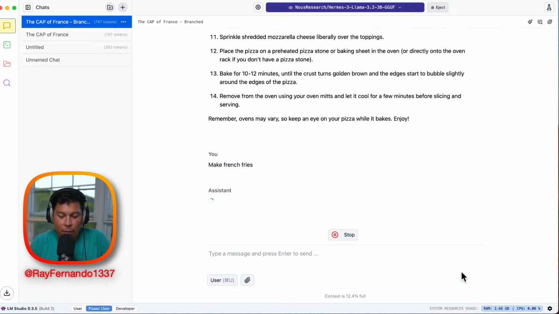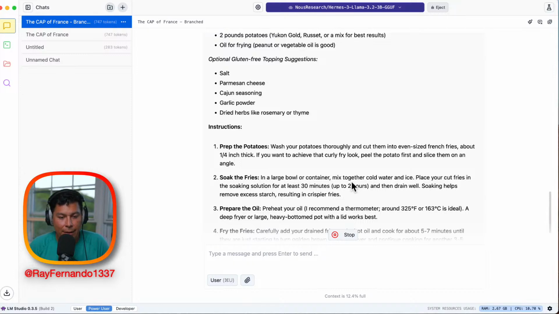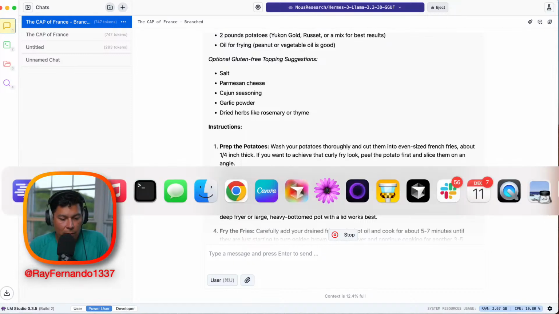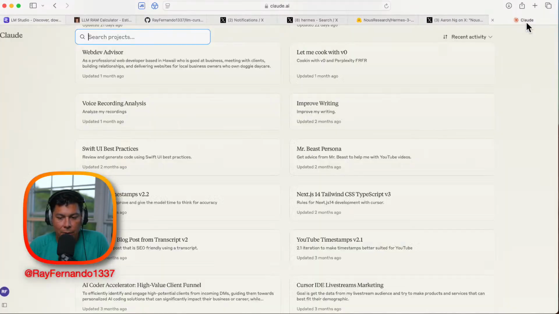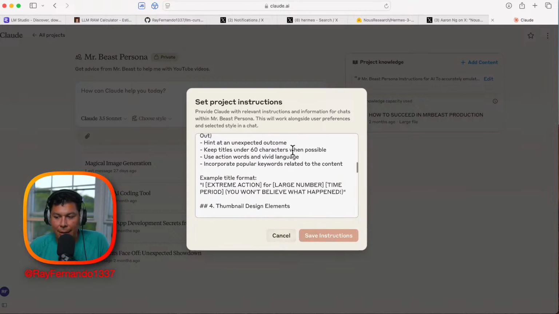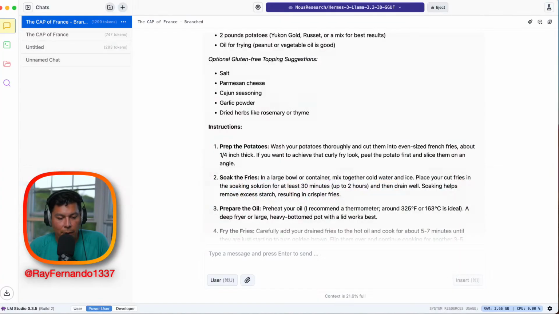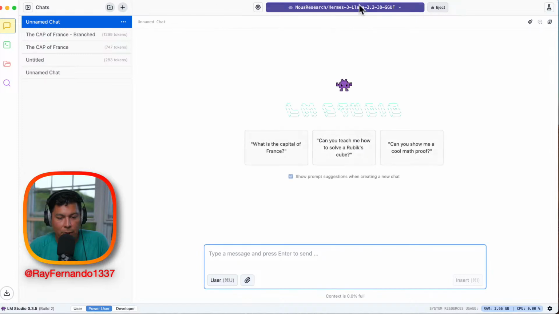But what could be really interesting for me is some of the coding tasks and writing tasks. What I like to do is have a place to store my prompts and everything. So I made this thing called Mr. Beast Persona, just to ask it questions and do different things. My instruction set in here is to act like Mr. Beast. So I'm literally just going to copy these instructions, and I should be able to come into LM Studio and get a new chat going.